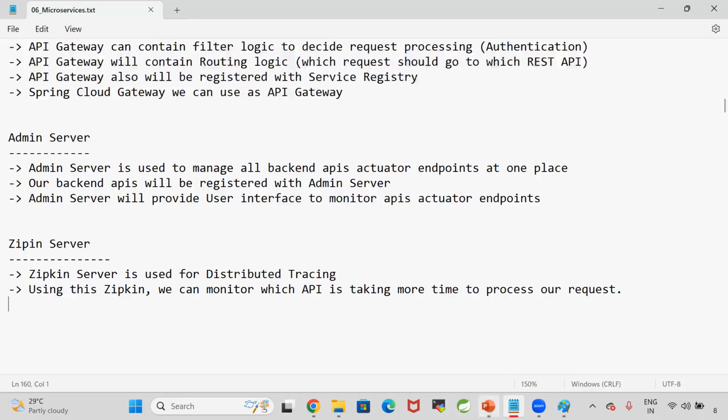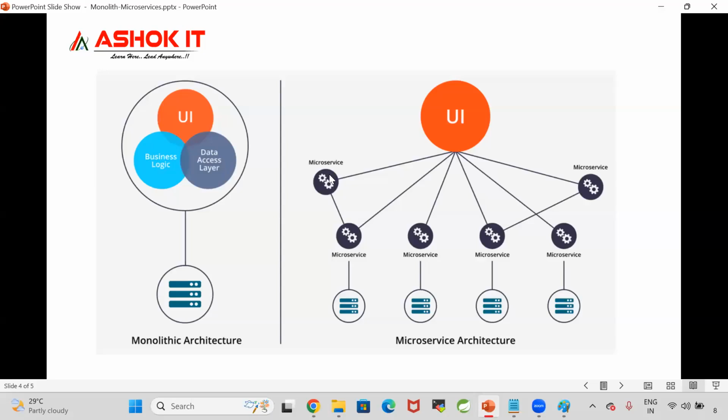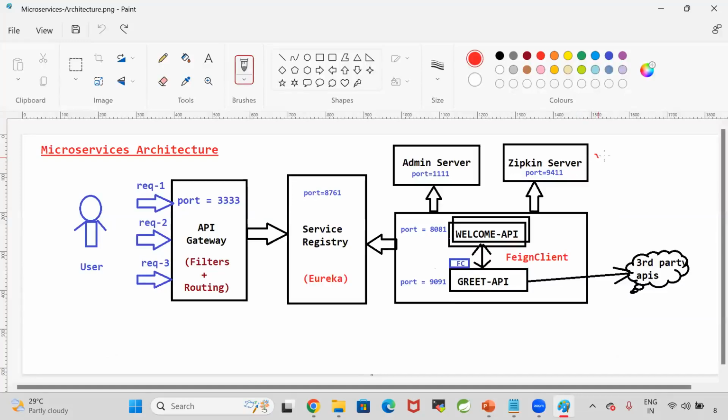Suppose, for example, I send a request from the UI to one microservice. That microservice is calling another microservice, and that microservice is calling another microservice. So three microservices are involved in my request processing. How much time has the first microservice taken? How much time has the second microservice taken? How much time has the third microservice taken? In total, how much time is taken to process my request? That information can be monitored by using Zipkin server, which is called distributed tracing. So to achieve distributed tracing in our application, we will use Zipkin server.